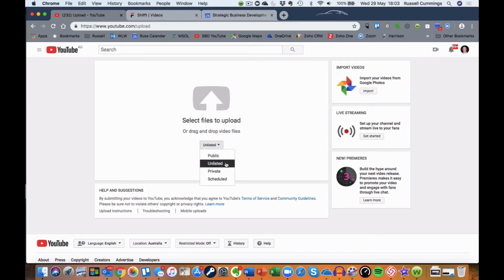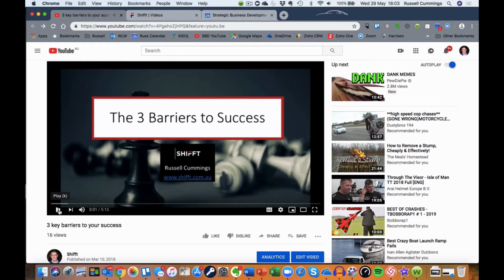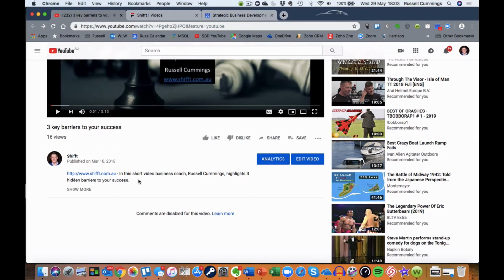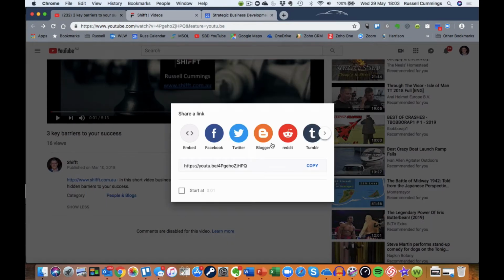So then you just go public or unlisted, and then it pops up, and it gives you the chance, while it's uploading, to put in some of these descriptions here. You can put in a descriptor, you can put in some categories, whatever you like. So you can do that sort of stuff and add it there. And then when it's fully uploaded, or as it's uploading, you can go and get this. Normally it will give you some options.